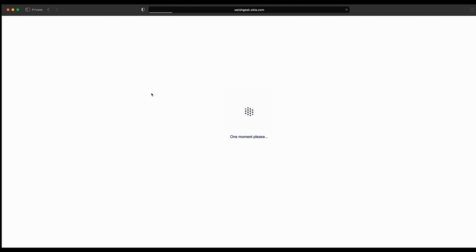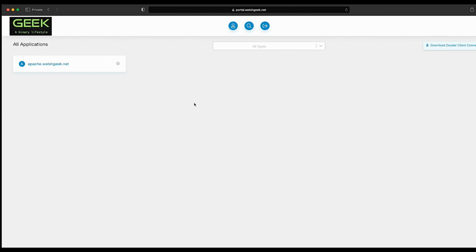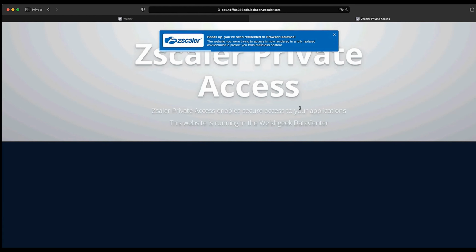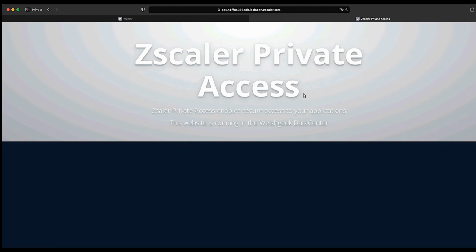portal.wellsgeek.net. And as you can see, it's signing in via Okta. Okta is using transparent single sign-on. It's using Kerberos SSO to get me into the portal. Here is my browser-based access application. So if I go to apache.wellsgeek.net and I click that, it's going to follow that isolation profile. It's going to drop me into isolation, and then I'm able to see this application. So nice and simple, able to get to that application.